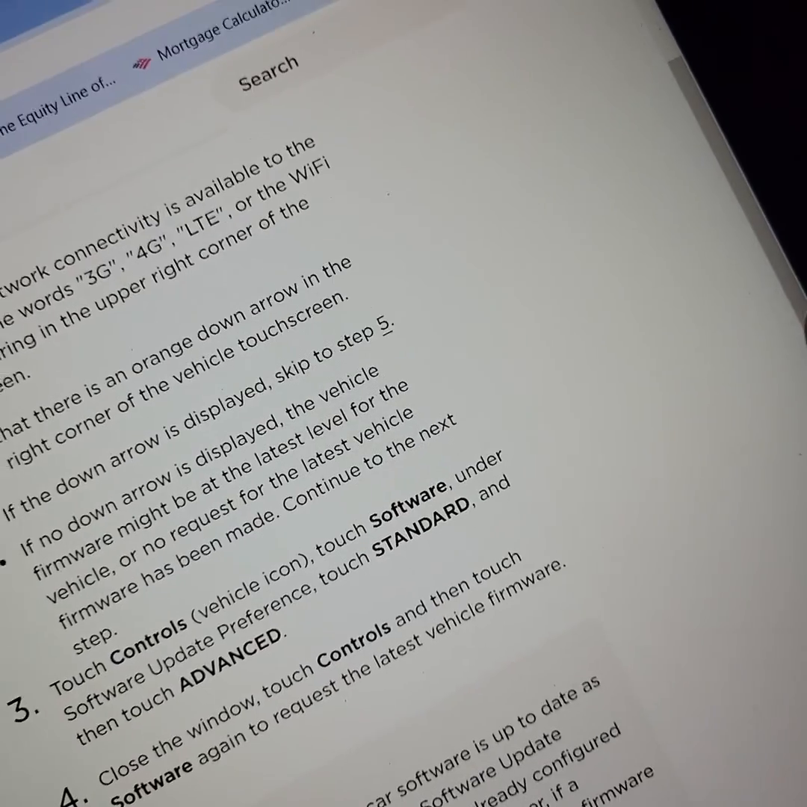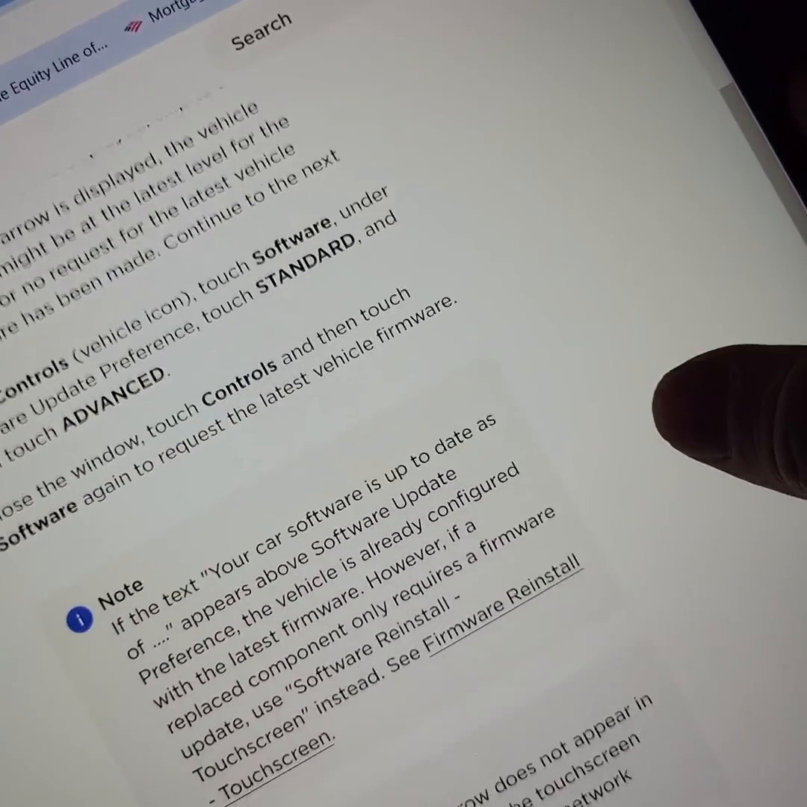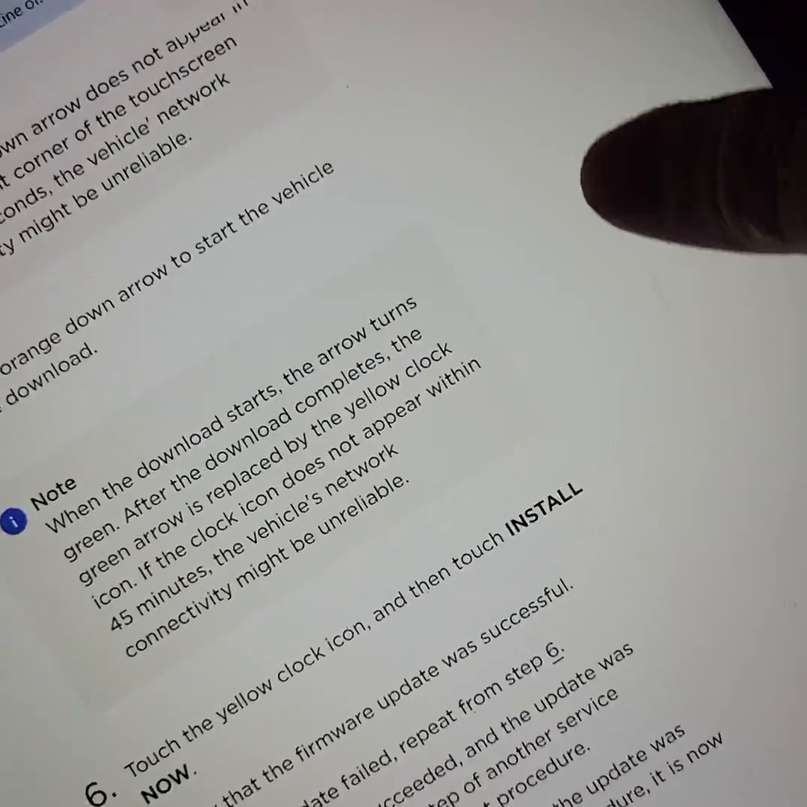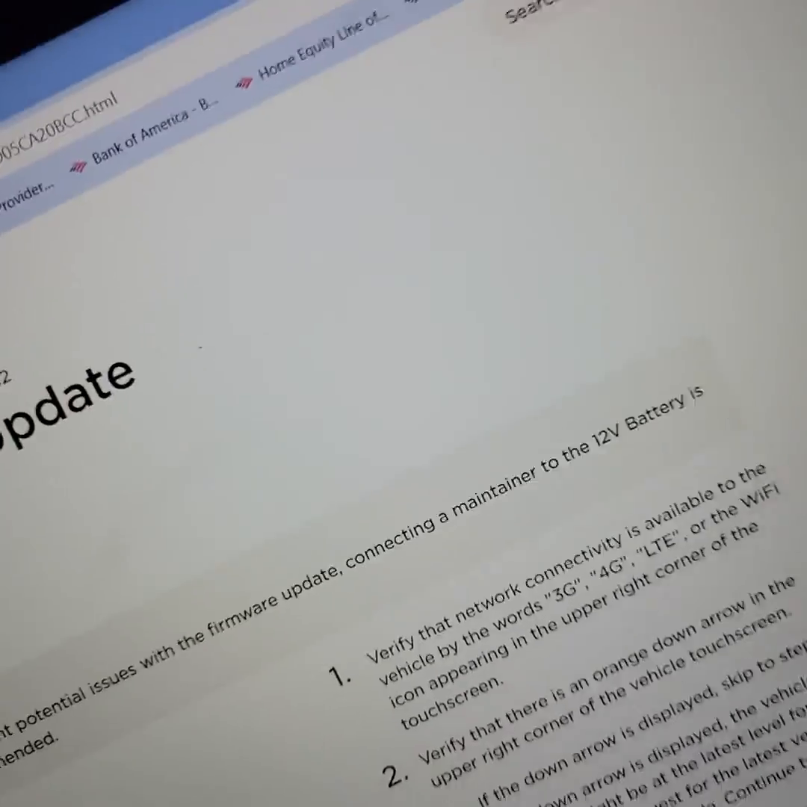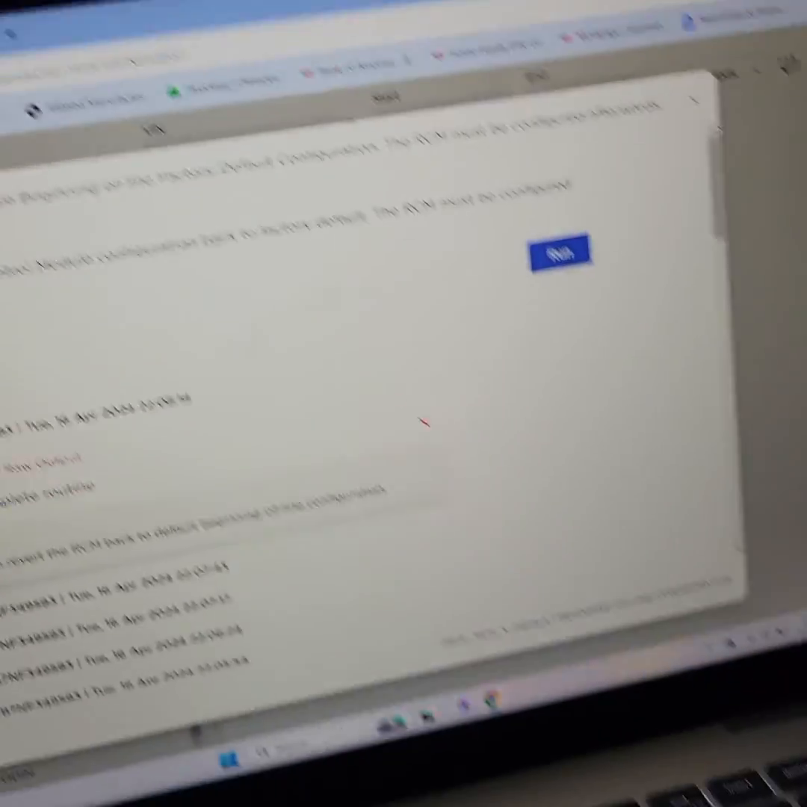All right, so then it says verify that the orange down arrow in the upper right corner of the vehicle, blah blah blah blah blah. I'll show you a video of that later. So let me go to Toolbox and show you what you're gonna click on.